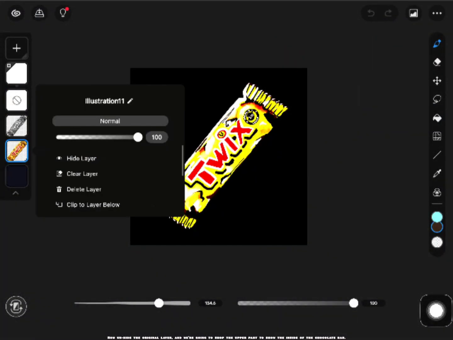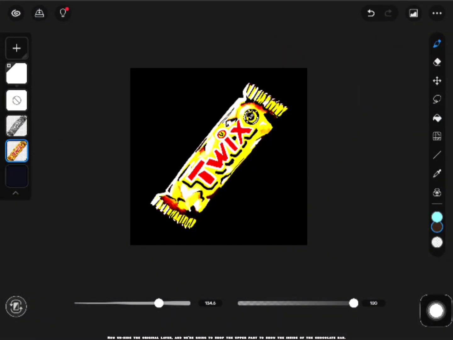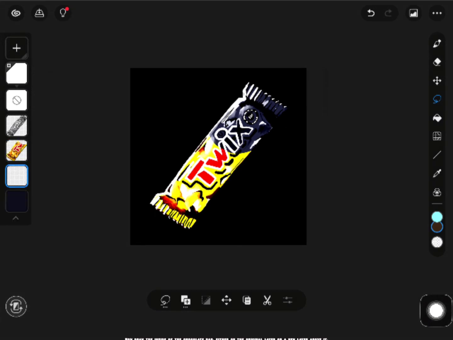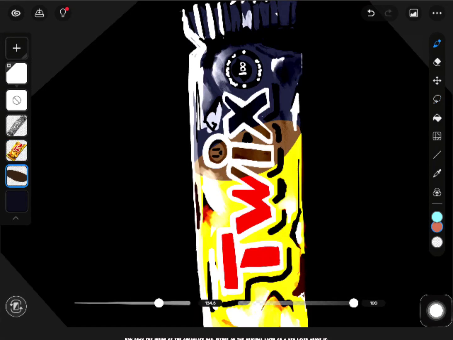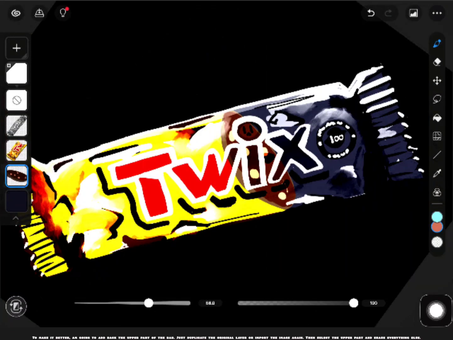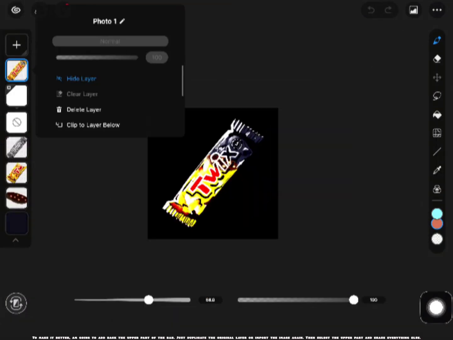Now unhide the original layer, and we're going to chop the upper part to show the inside of the chocolate bar. To achieve this, use a lasso tool and select the part you want to chop. Now draw the inside of the chocolate bar, either on the original layer or a new layer above it. To make it better, I'm going to add back the upper part of the bar.